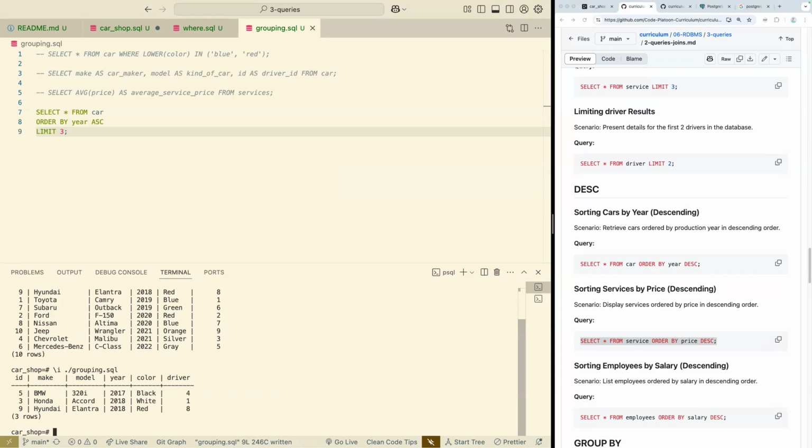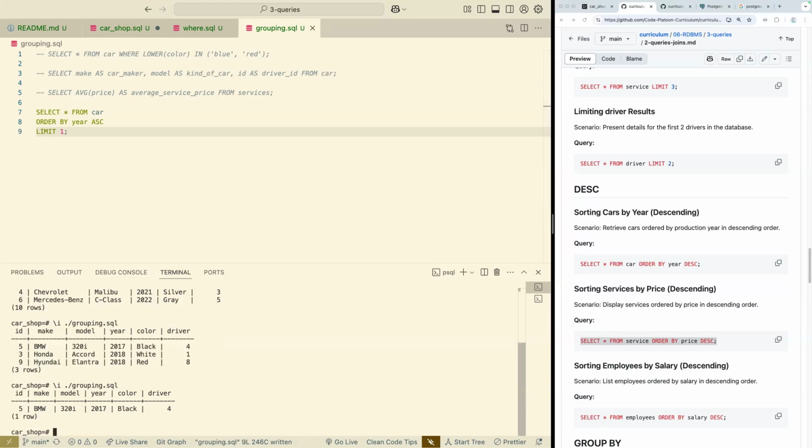And now I've got the 3 oldest cars, right? So ascending, descending, and limit become very useful, right? If I want the oldest car, I could just do limit 1. So if you combine ordering with limiting, it sort of functions as its own filtering, if that makes sense.